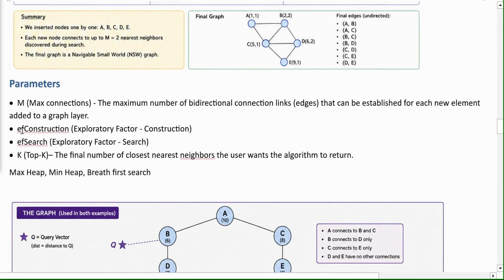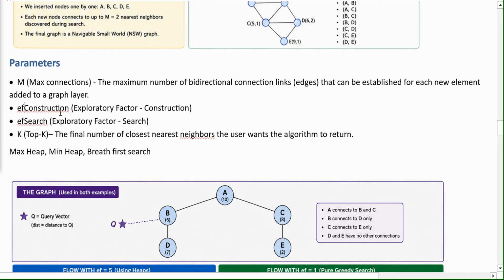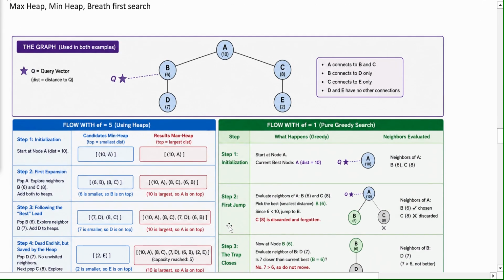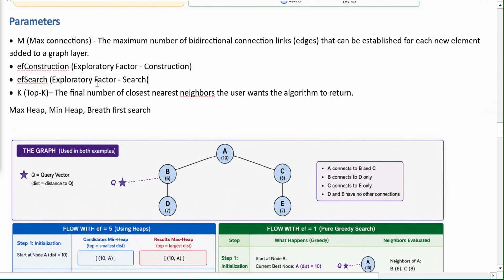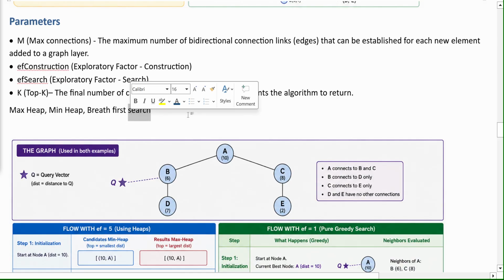Now there are two more parameters called EF construction and EF search. EF is nothing but the exploration factor. Let's try to understand these two parameters. Before you understand them, you need to have a basic idea of what is a max heap, what is a min heap, and what is breadth first search.